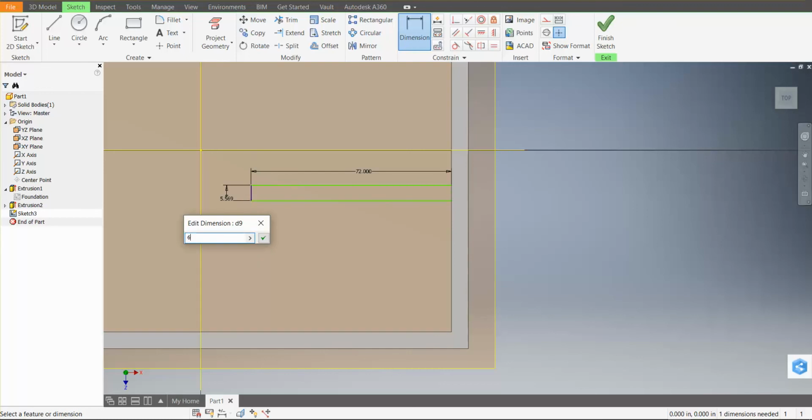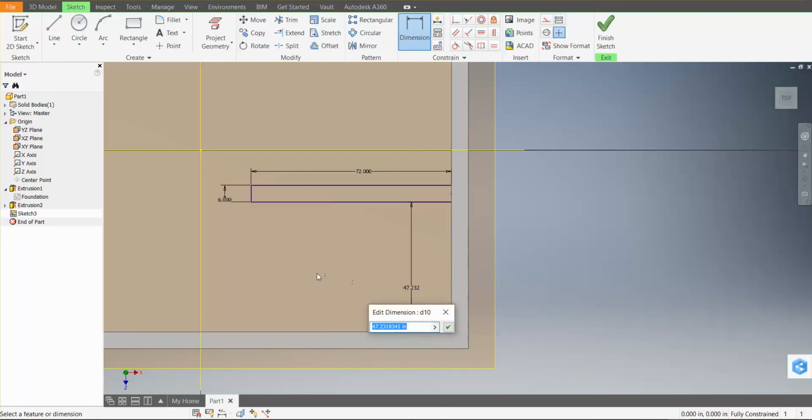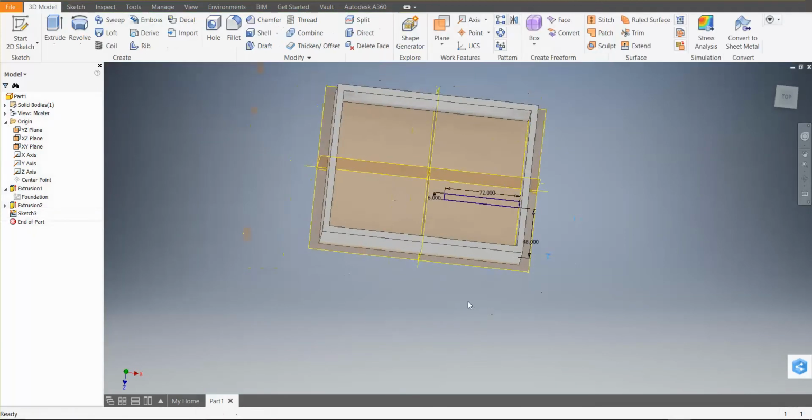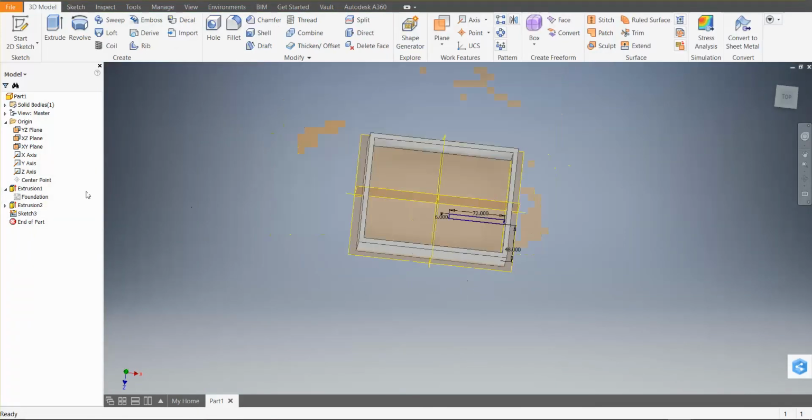And then the wall is going to be 6 inches wide. And then we're going to dimension from this side here. Let's say it's a 4-foot opening, so it'll be 48 inches. So that will always be the same, and it'll always be constrained off of there. We'll go ahead and finish the sketch. And now we have our inner wall.